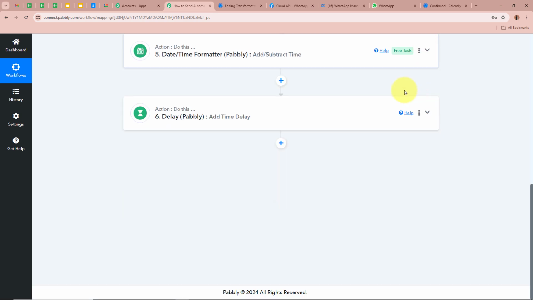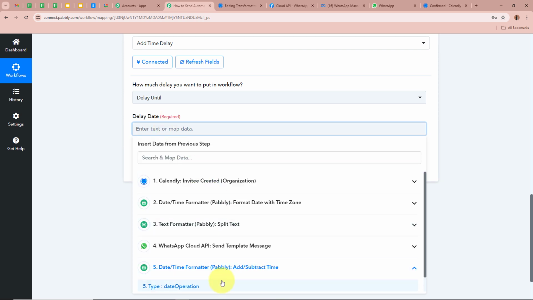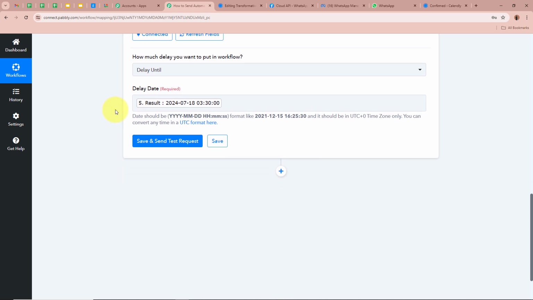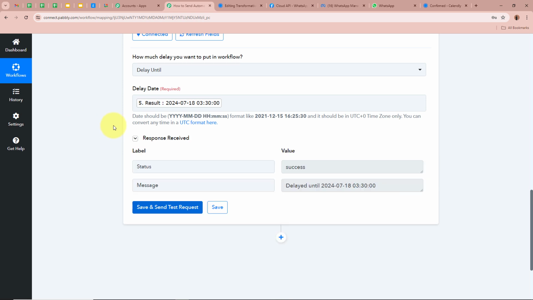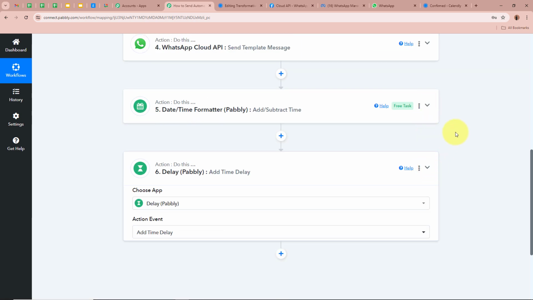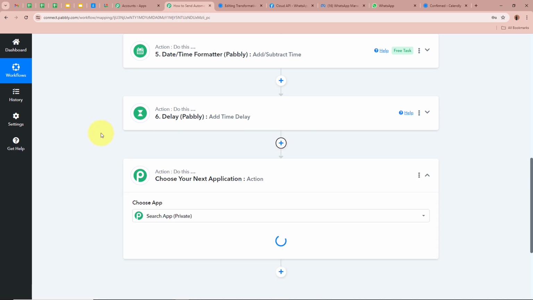And now, as we have received the result, I'm going to map the data of this delayed time that we have received. I'm going to map it. Okay, so this is the delayed time, that is an hour before the session is booked. And then I'm going to click on save and send test request. Okay, as we have done that, you can see we have received a result. It says delayed until 2024-07-18-033000. So the delay is successfully added in this workflow. And now, as we want to send a reminder after the delay is added, I'm going to add another action step.